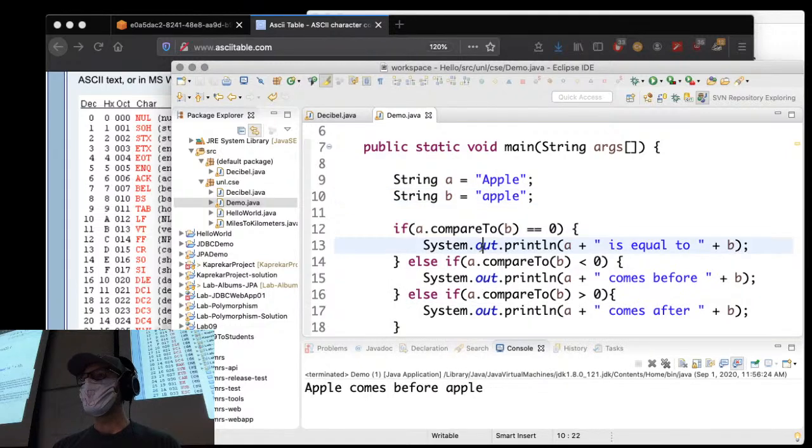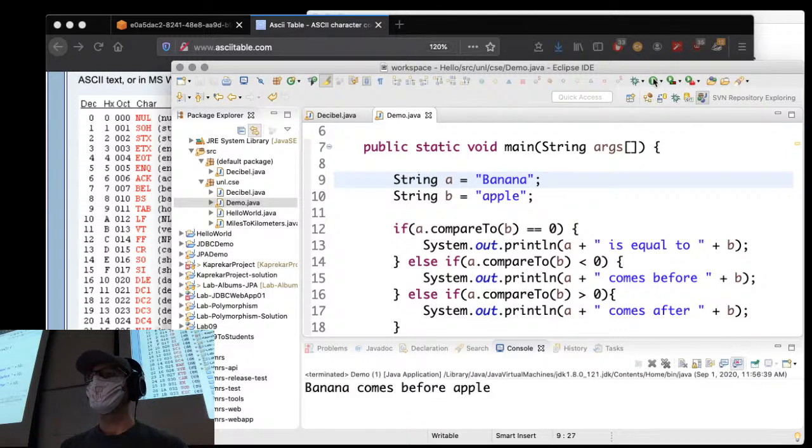For example, banana and apple. Which one comes first? Banana comes before apple. Does that sound right? Dictionary-wise? Open up your dictionary. Regardless of capitalization, does banana come before apple?